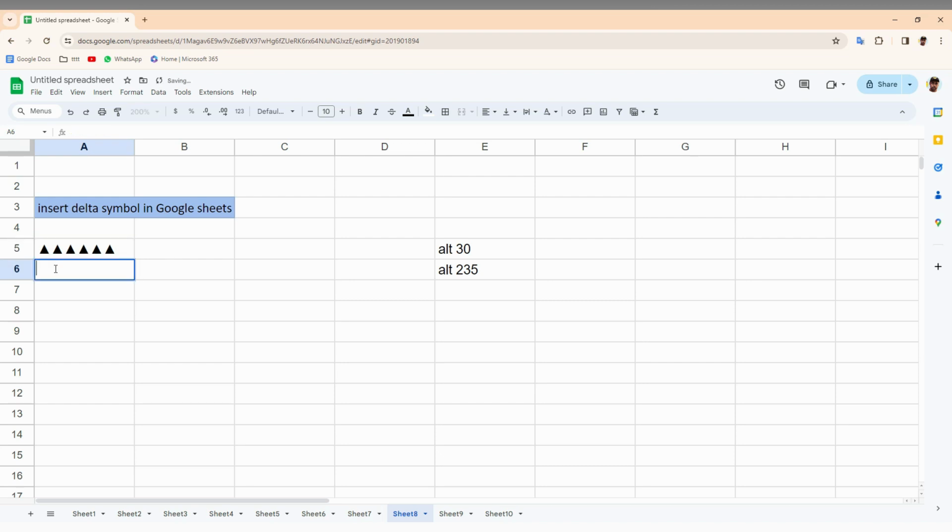The second option, you just need to press the Alt key with 235 and leave the Alt key, which automatically creates another type of delta symbol. You can see this is how you create a delta symbol in your Google Sheet web.